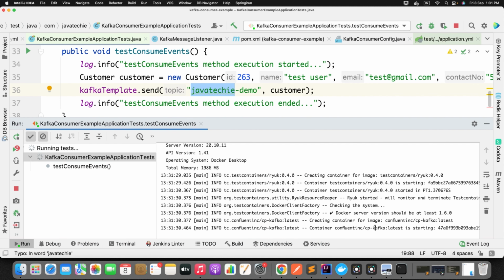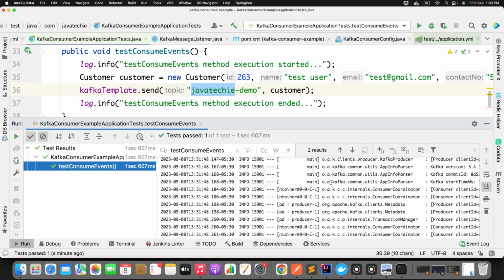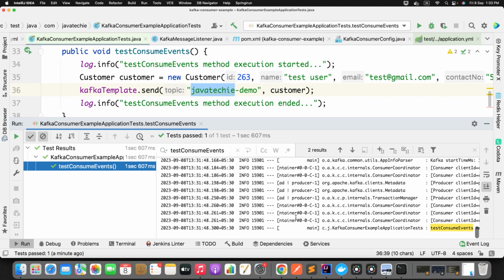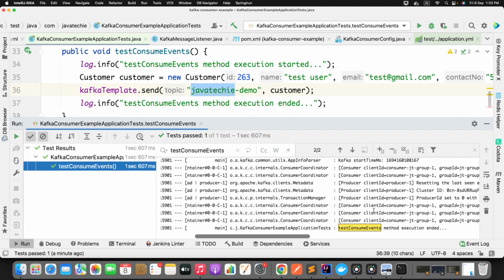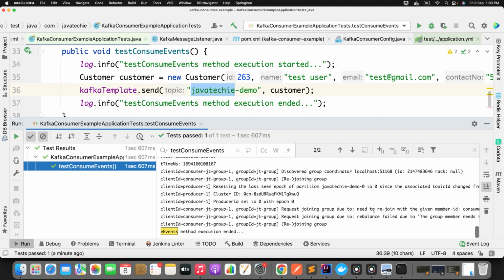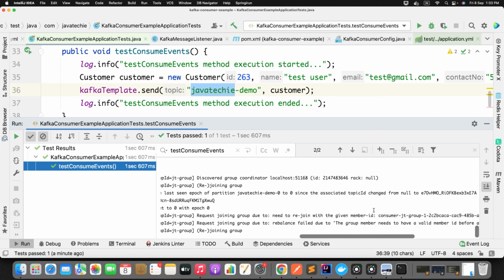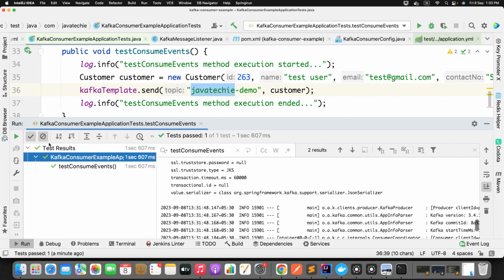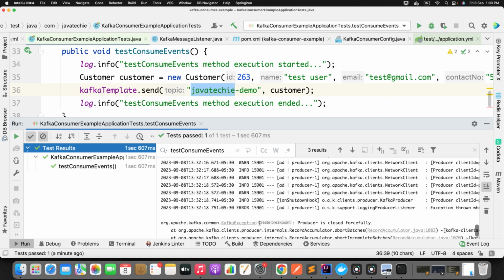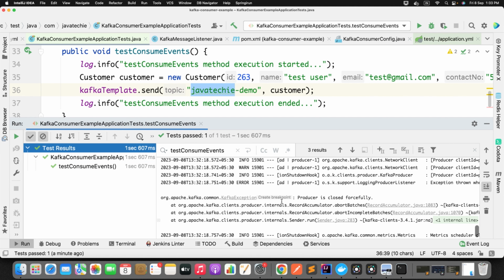So it started the container here, can you see? Now it will start executing our test case. So this test is executed successfully. Now if you filter this, we have not received the request, it did not go to my consumer. Fine. If you go to the main one, you'll find some error, right? org.apache.kafka.common producer is closed forcefully.